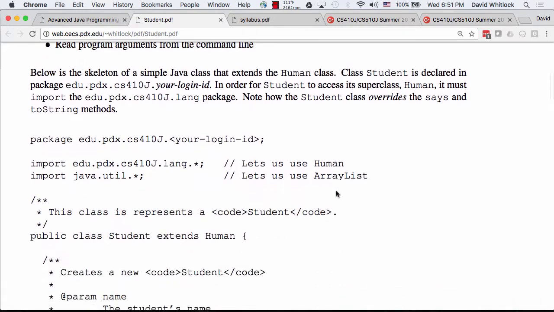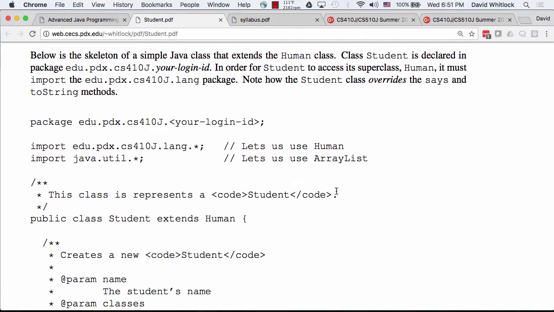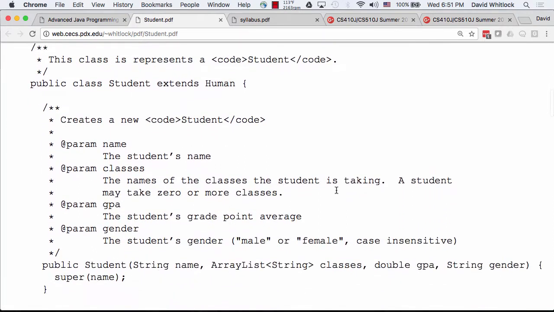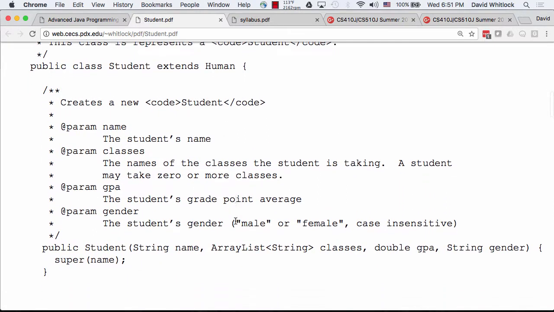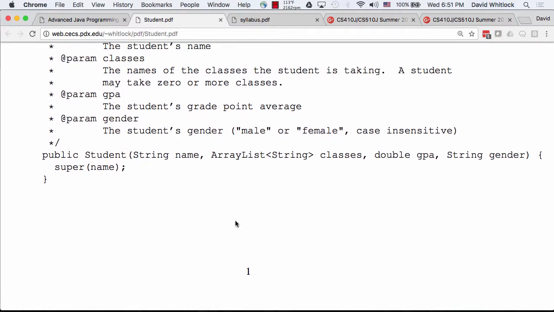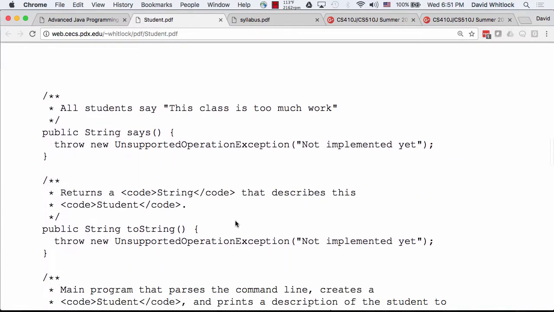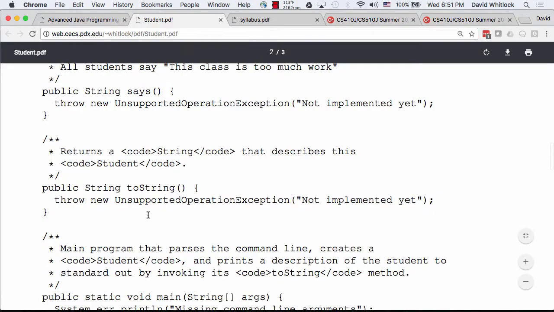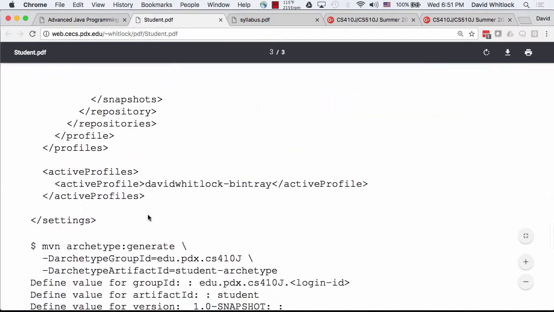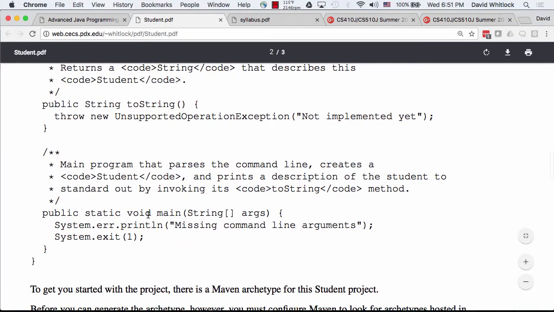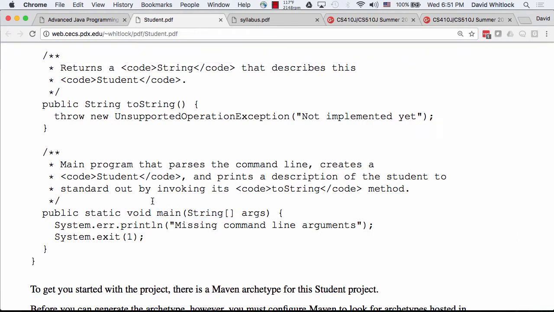Okay. So in a moment we'll see that we create a very simple class called student that extends human and it's got a constructor. We'll go into more details about all of this in a little bit. And there are some methods that you need to implement in order to implement a main method that then is a little command line program for Java.